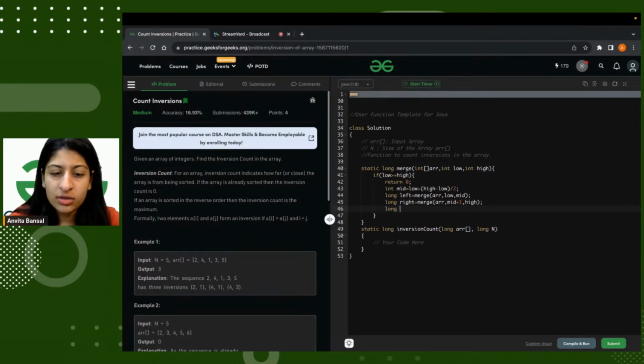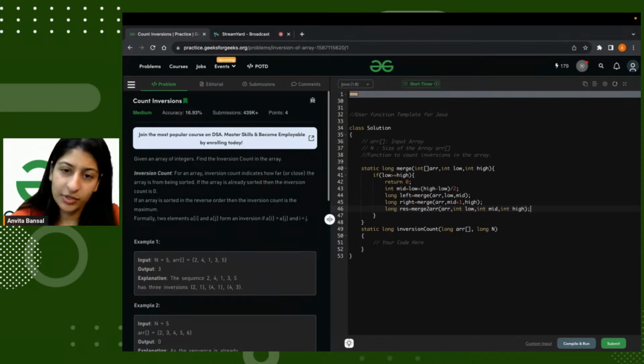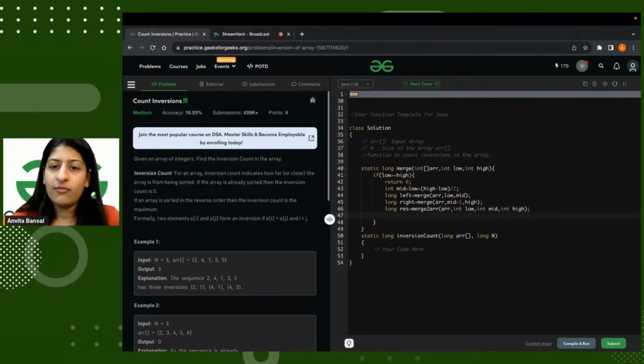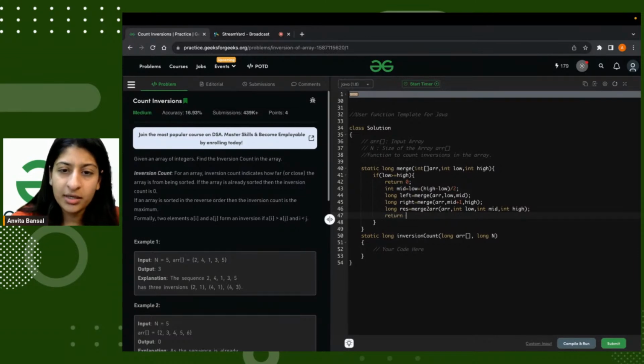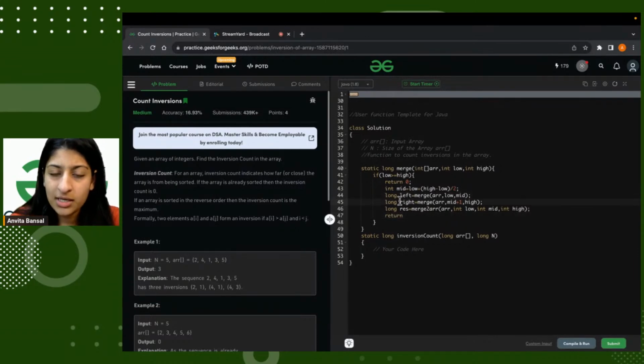Fine. And the long for the other answer, let's say result, is the one that you will get from the merging of two sorted arrays. So let me write it as merge two arrays. You will be passing arr, int low, int mid, int high. Now I will be writing up this function. Fine. And finally, you will be returning the answer you got from here, the answer you got from here, and the answer you got from here. Sum of all the answers: left.